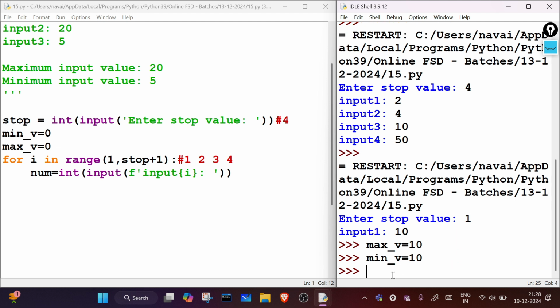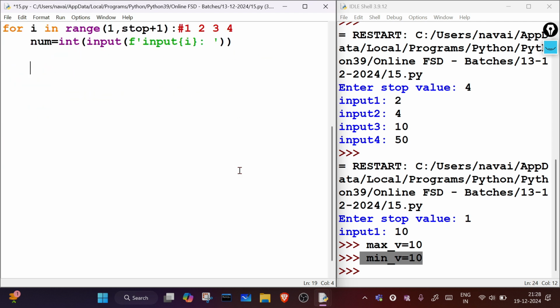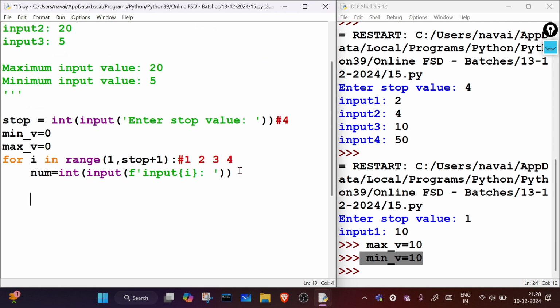So whenever stop value is 1, can we say the user entered one value? So if the user wants to check max and minimum, the same value is maximum and the same value is minimum. So can we write one condition here according to this conclusion? What condition can we write? If stop value, what is the stop value? Stop value is 1. That means it will take one input only. So stop value is equal to 1.